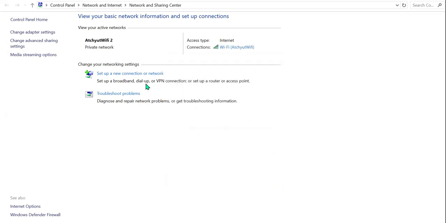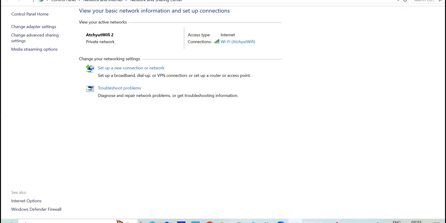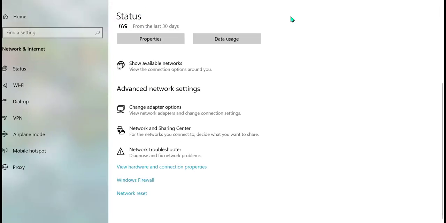Then change your network settings. Set up a new connection or network, you can click on this and troubleshoot problems. If your network is not connecting, you can troubleshoot the problems. So this is how we can use the Network and Sharing Center and network troubleshooter.